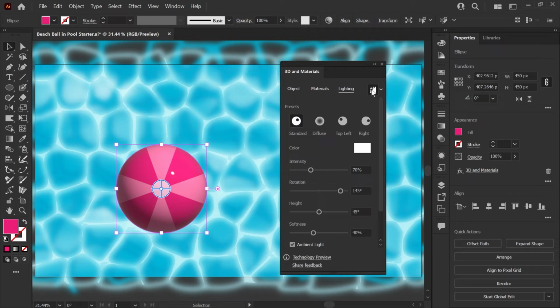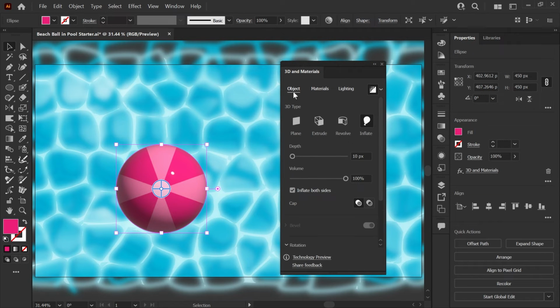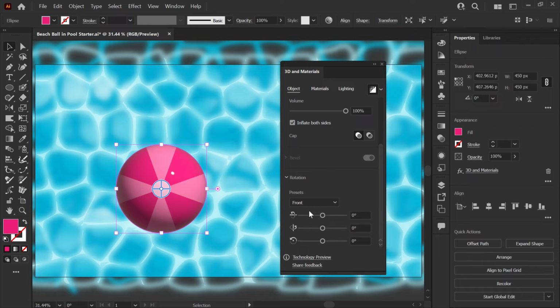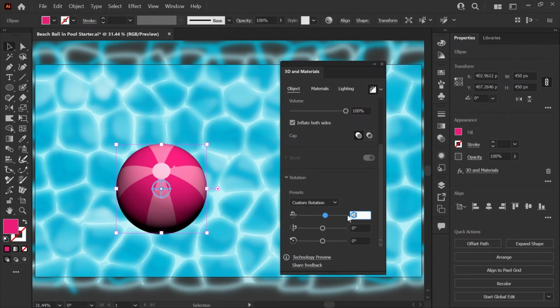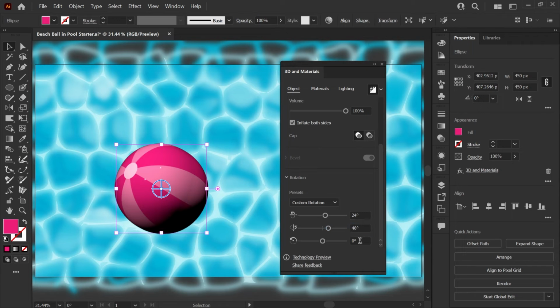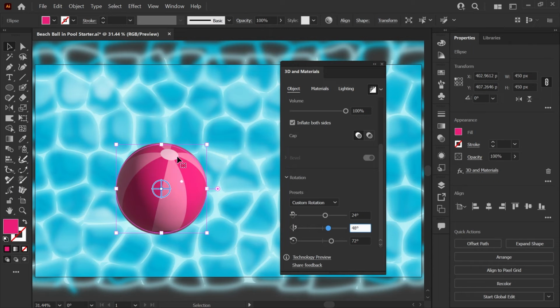So before we make any lighting adjustments, I'm going to go back to the object menu, and we're going to set the rotation for the ball. Down here in your rotation, I'm going to manually set these. I want to go with 24 degrees for the first rotation, and then 48 in the second box here. And then we're going to do 72 for the final one. And this gives me an angle I like.